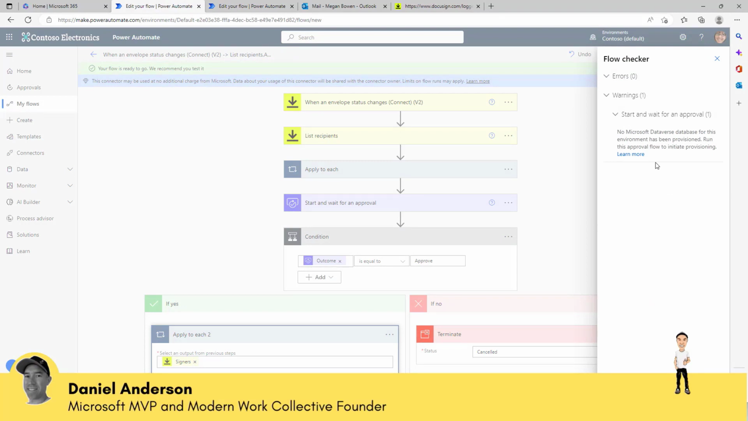So what we need to do first, now as we can see on the screen, this flow, the approvals database hasn't been provisioned in this tenant yet. So you may get this as well. So we need to run this flow to initiate the provisioning. So we'll do that first. We'll come back and then we'll start from start to finish the entire process.